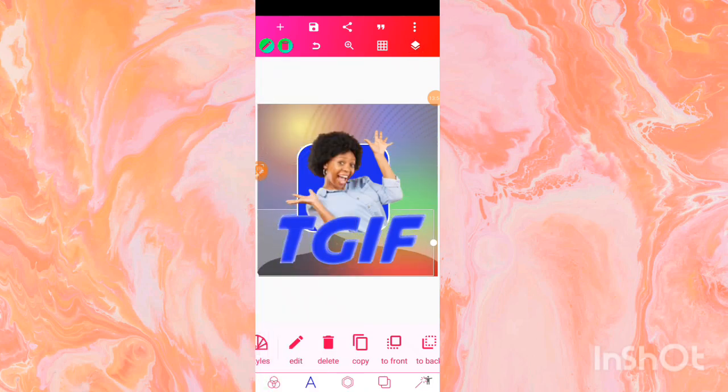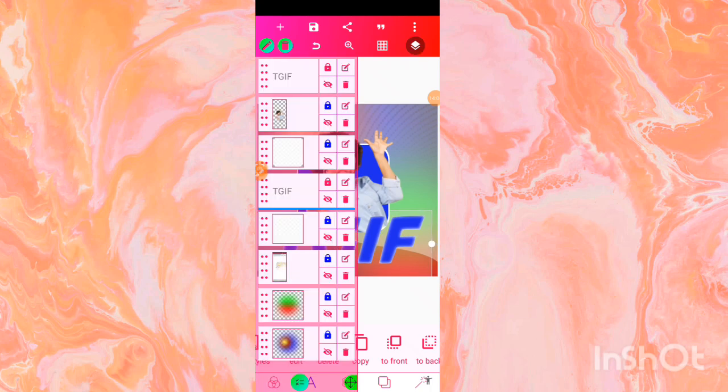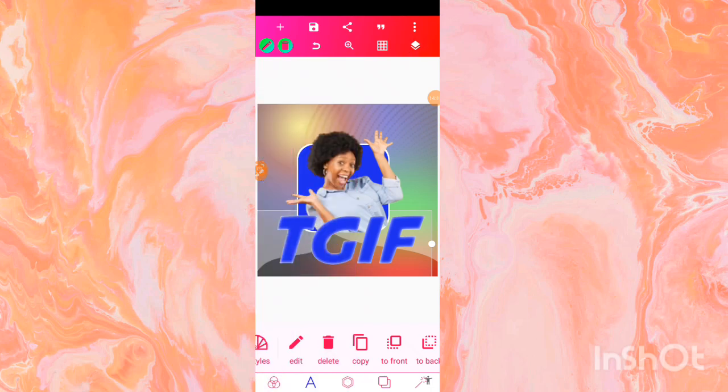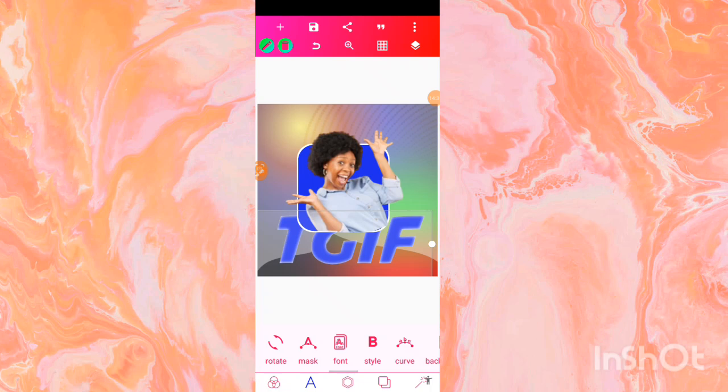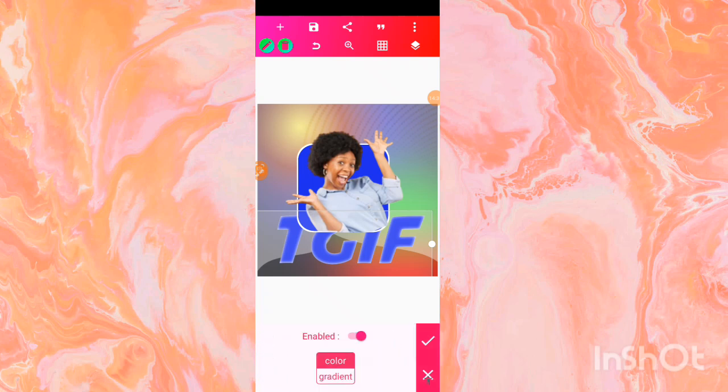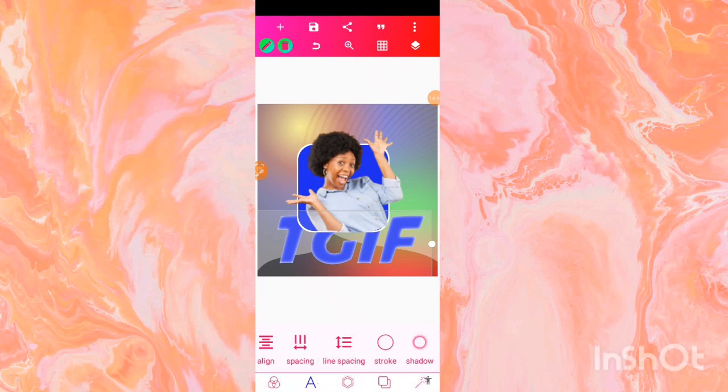Now how do we make this transparent text effect, or how do we achieve this to run through the image that we have on our space? You lock the one behind, which is this one here. Now this one that is in front, you tap it, and then you go to opacity and reduce the opacity to 0. Then go to stroke. I think the stroke was enabled before now.